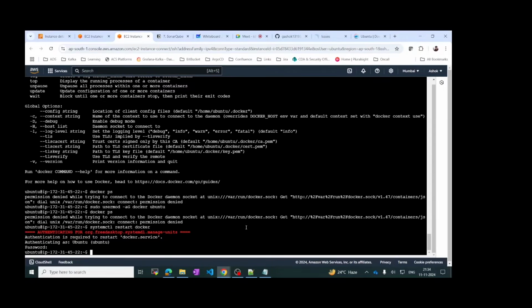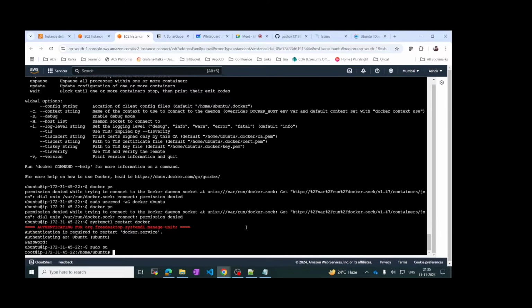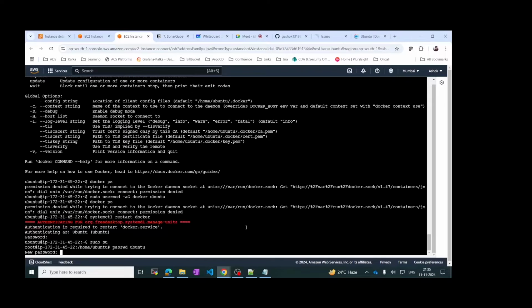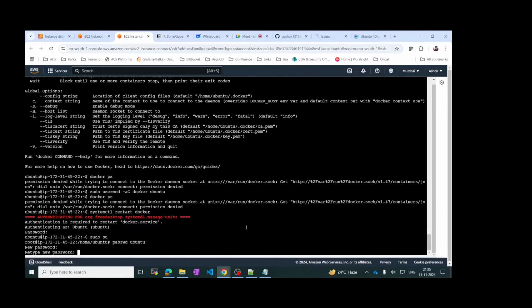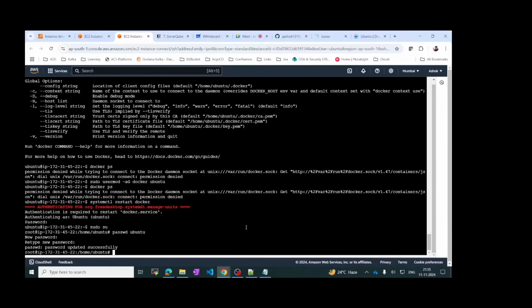So what can we do? Now we can log in as the sudo user. Okay, now we are logged in as the root user. Now we can change the password for Ubuntu. To change the password, passwd, and then we have to give ubuntu. We have to change the password for Ubuntu, right? So let me give a new password for that one. Okay, the password is updated successfully.